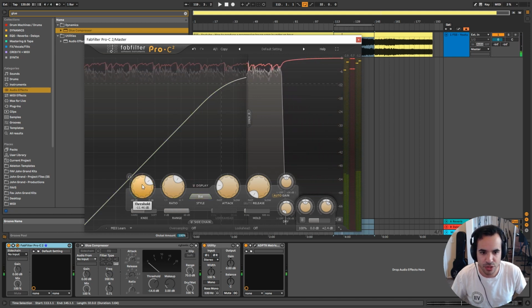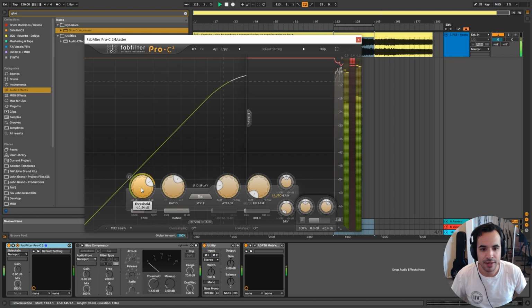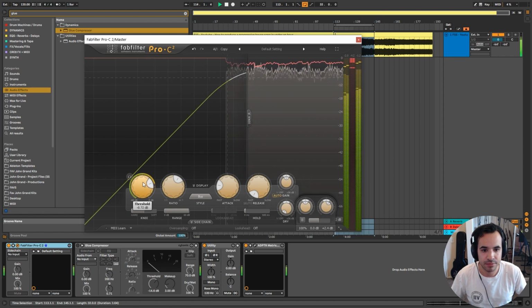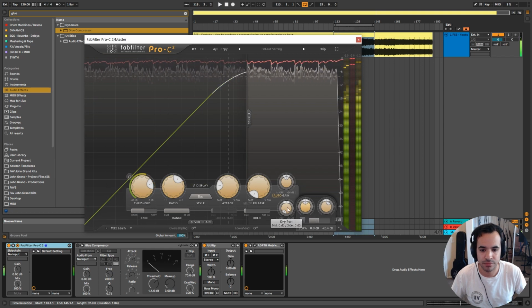I'm going to bring the threshold down just a little bit because we're hitting -5, and I kind of want to only get like -2, -3. Yeah, right around there.